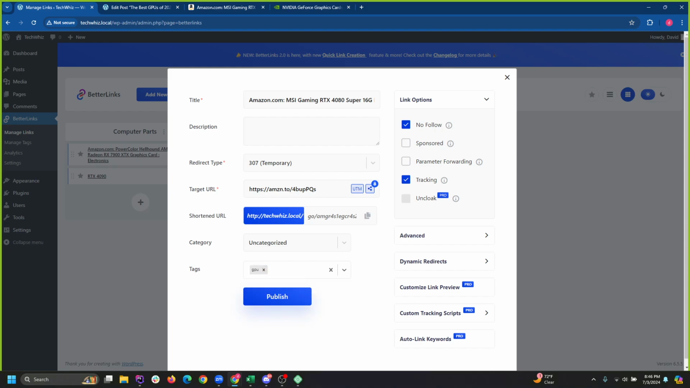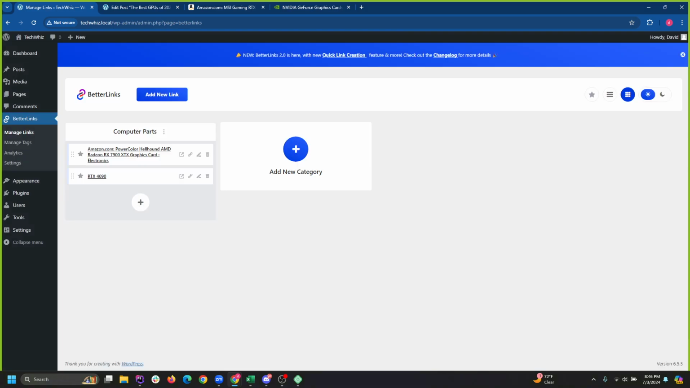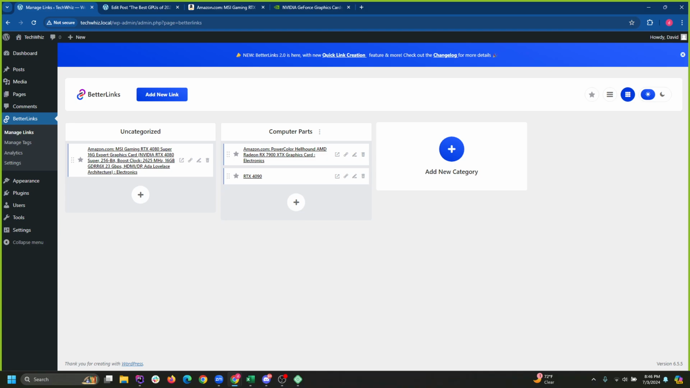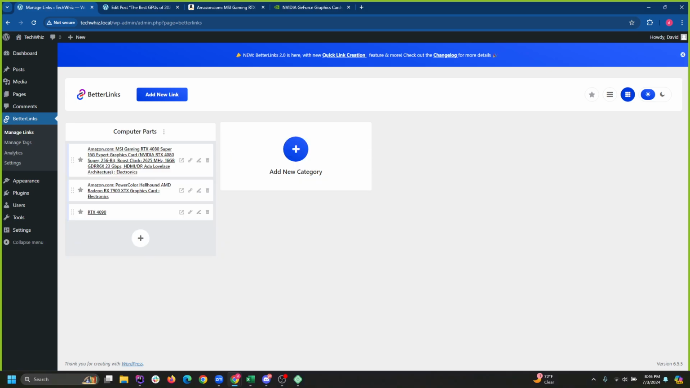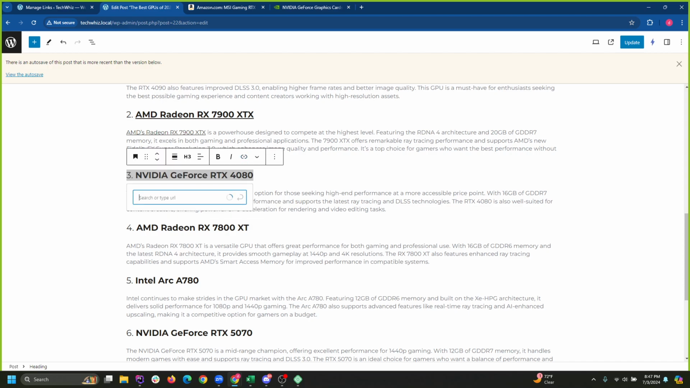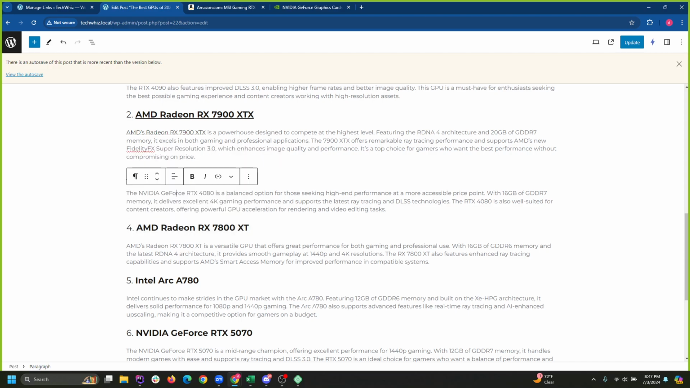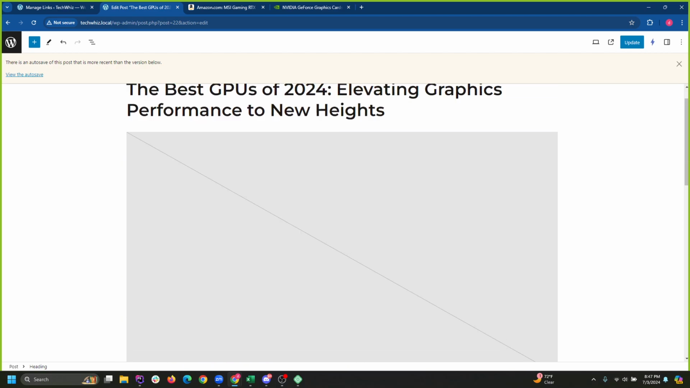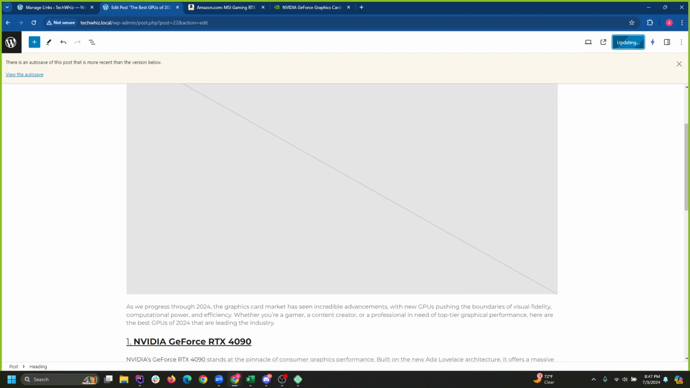Again, let's add GPU for the tags, publish that. And oh, why is it uncategorized? Actually, I think it's because I clicked add new link. Can we move this here to computer parts? Yes, we can. So there's the 4080. I'm going to copy that link and paste it here. And also here. Anyways, I'm not going to do all of them because it's a lot. So stick with that and we'll update.